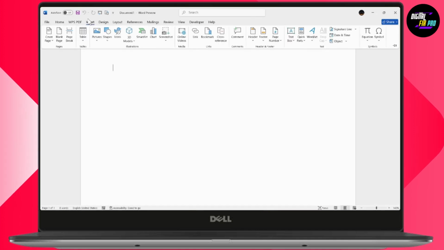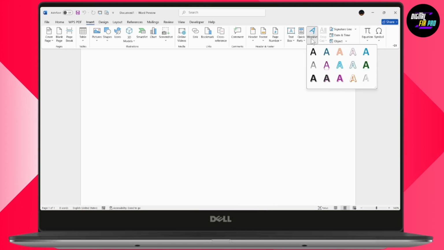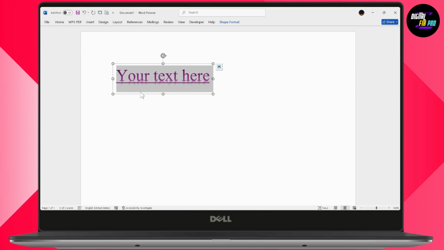After that, go with Insert, which is on the top left. And then here on the right side, you will have WordArt. You need to go with WordArt and select a WordArt from the text group. Choose a style as per your preference. Now type in your text.